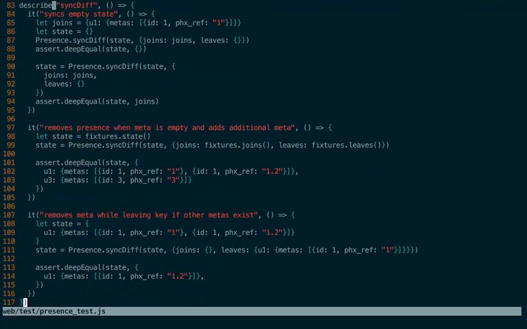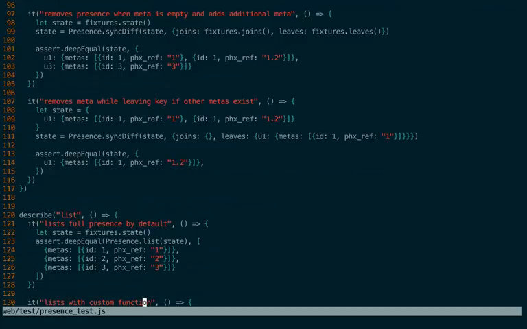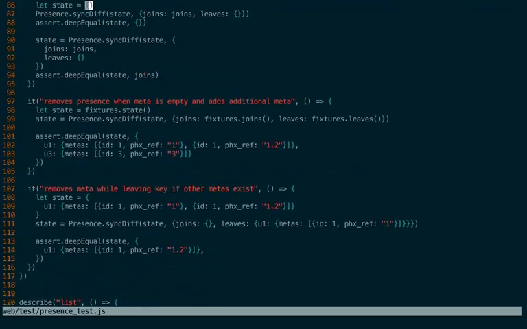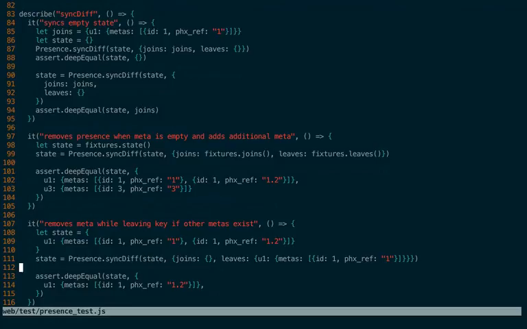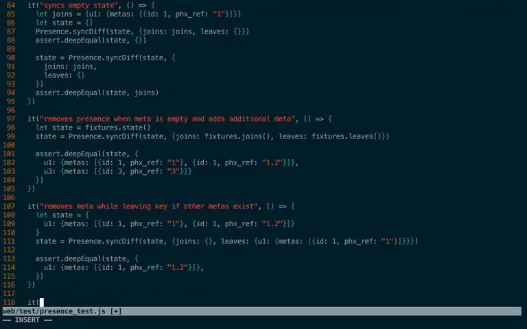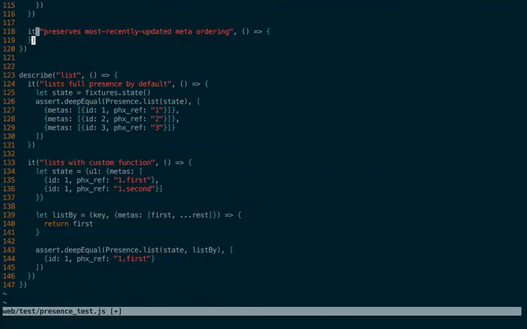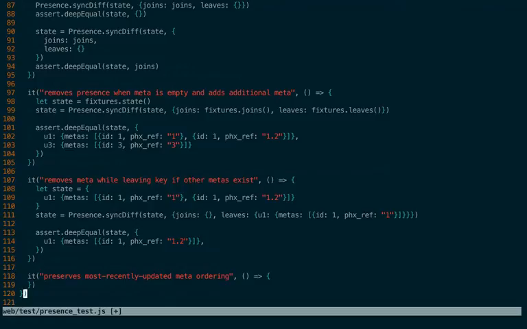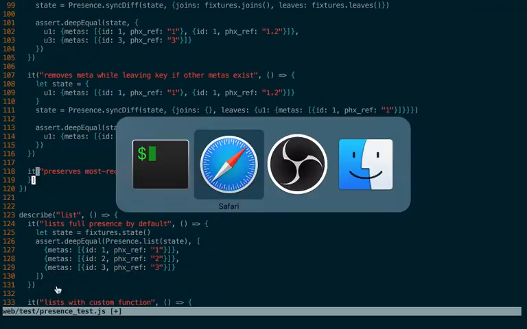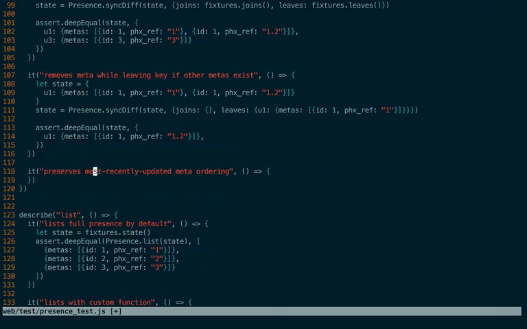It's going to be something like it preserves most recently updated meta ordering, something like this. Where did I? Little JavaScript thing.